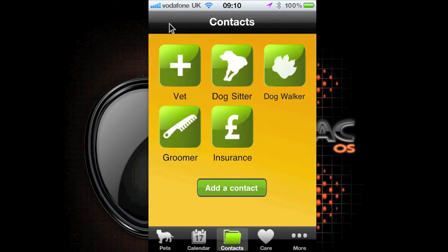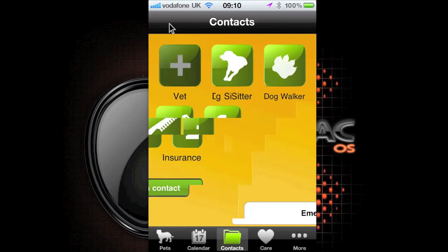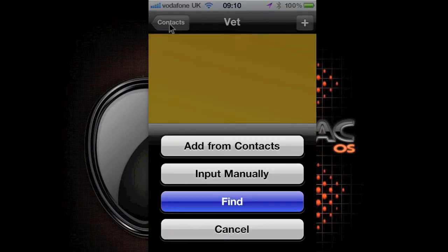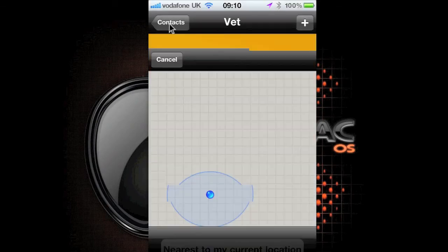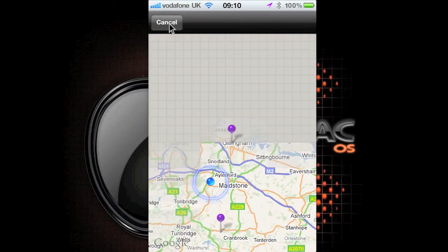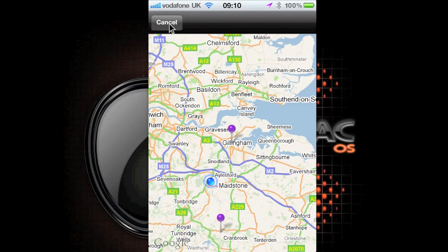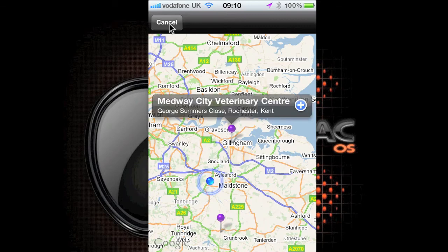Under the contact section, we've got the ability to search for anything that you might require to help you out with the care of your dog. So if we click on the vet button here, you can hit find, say nearest to my current location, and that's going to go away and find all of the local vet centres that are near your location.